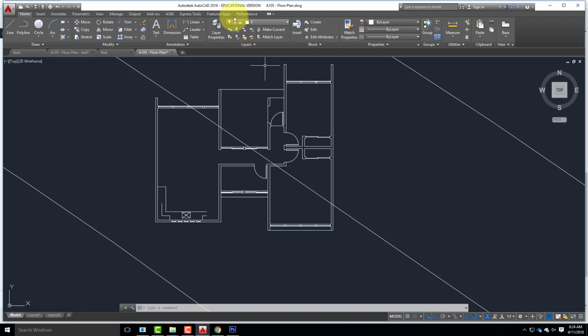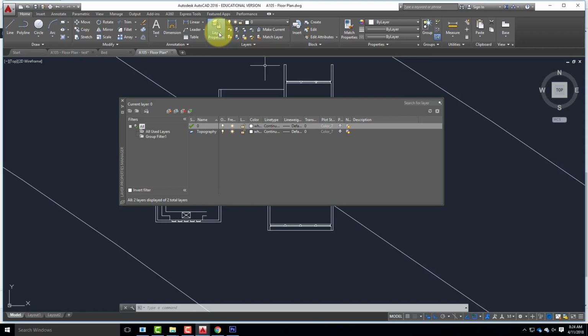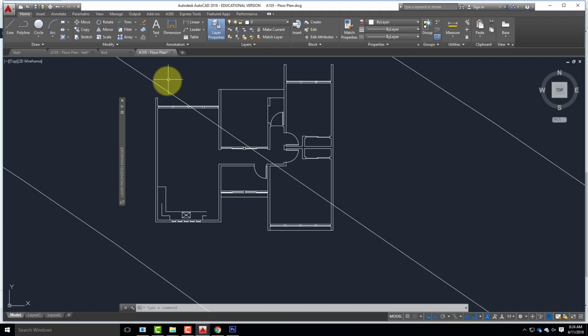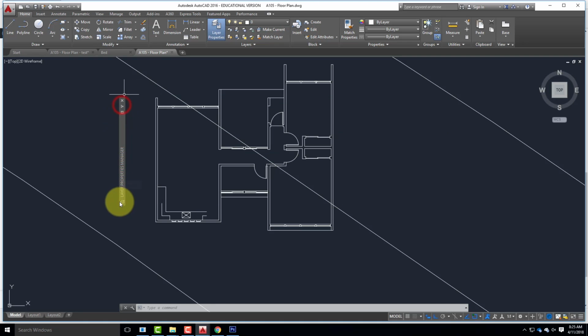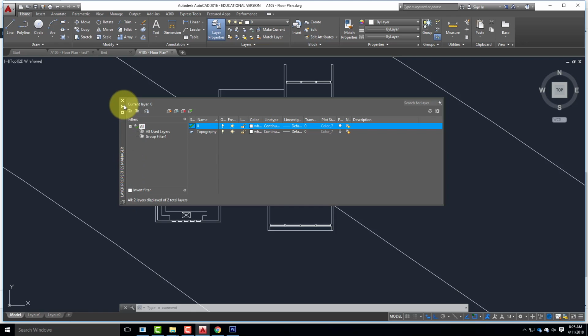So first thing I'm going to do is click on the Layer Properties button right here at the top. And that's going to bring up my Layer Properties Manager, which is this little ribbon. It loves to collapse itself into this little side ribbon when you're not actually working with it. So you might have to click that little double triangle icon to make it stick out to the side again if it happens to collapse.